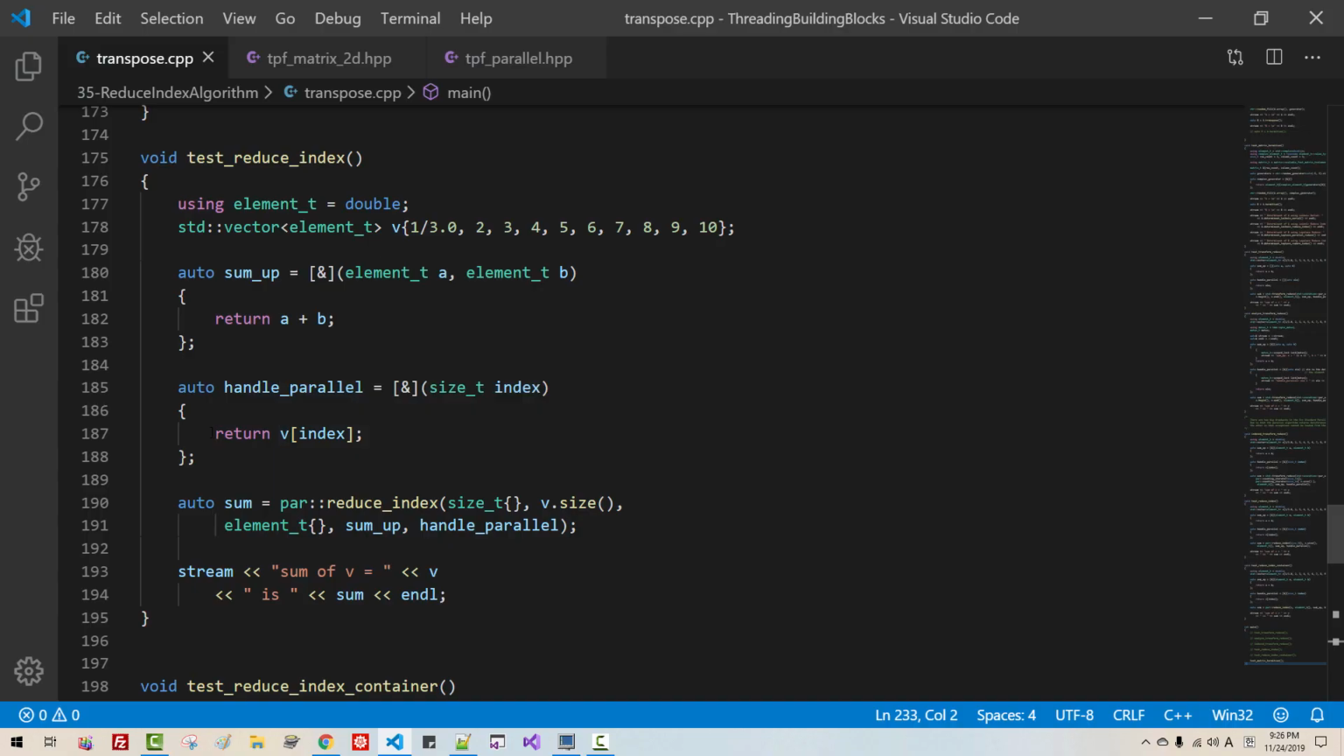It means in this parallel body, also in this body, exception should not be thrown. Otherwise, your application crashes. In future episodes, we will use this reduced index algorithm from time to time. In my next episode, I will discuss linear independence and linear dependence.